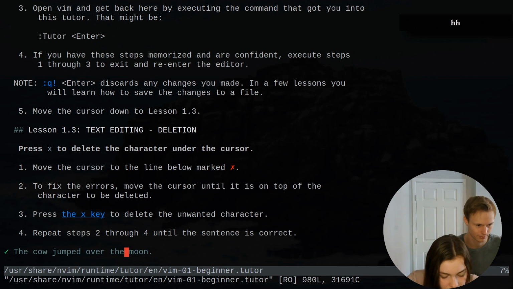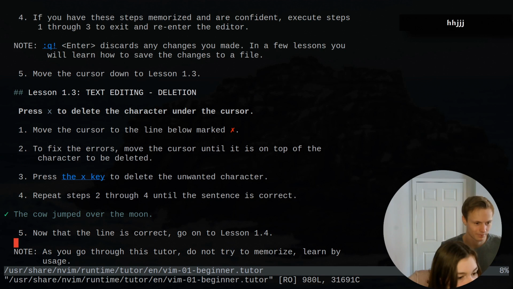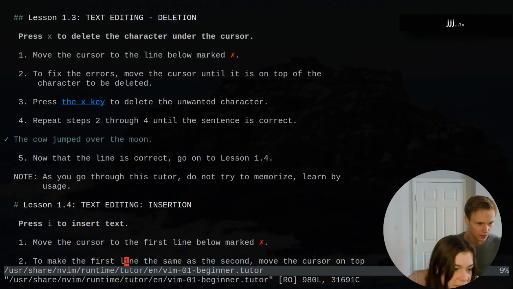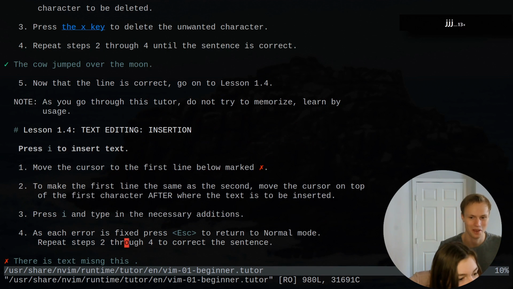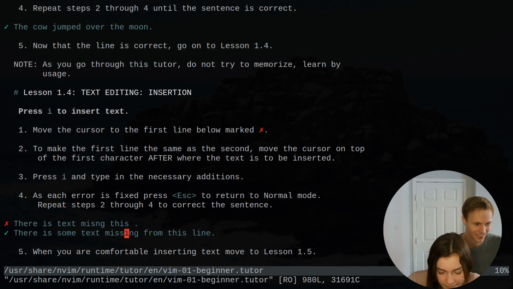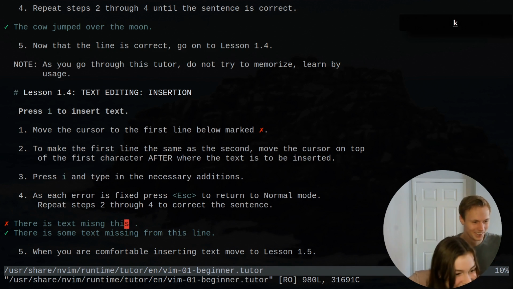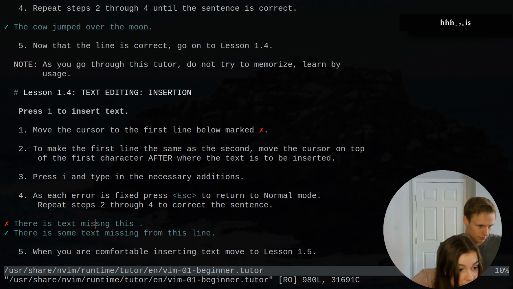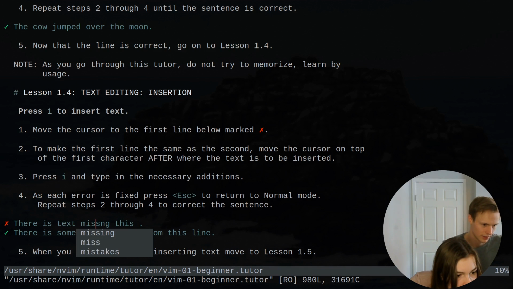Next, oops, down. Now that the line is correct, okay, as you go through this tutor, try not to memorize, learn by usage. Okay. Oh, insertion, I already know how to do this though. Yeah, I may have primed her for this. So the text is missing this. Missing? What? Oh. I was like, oh. Turns out I can't read. Left. Insert, add an S.